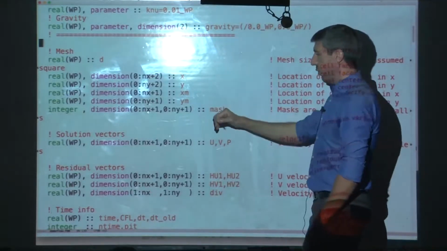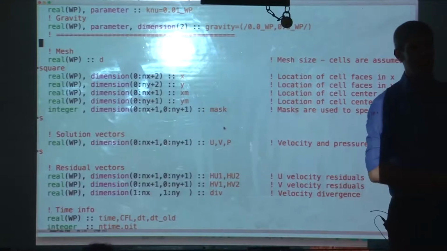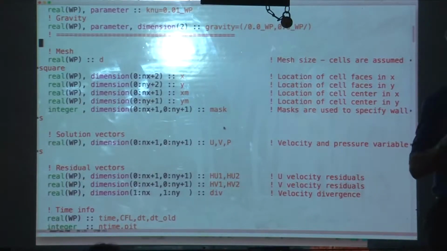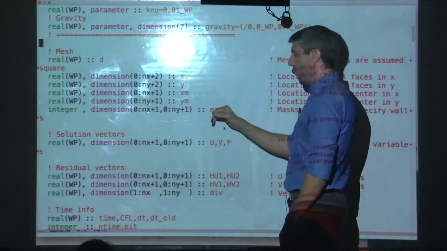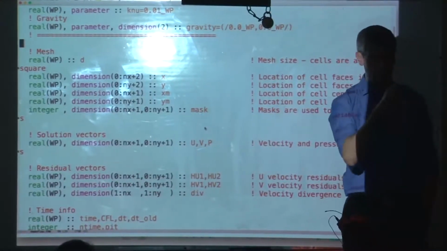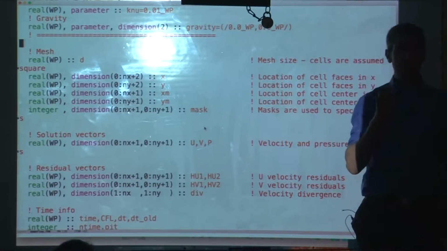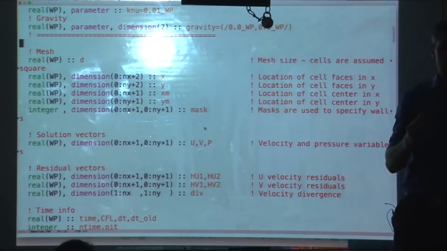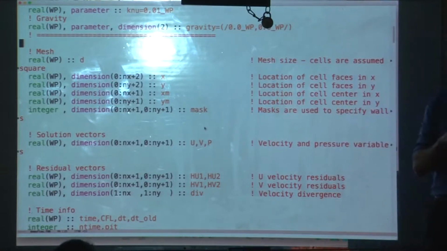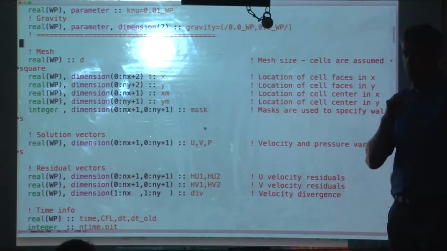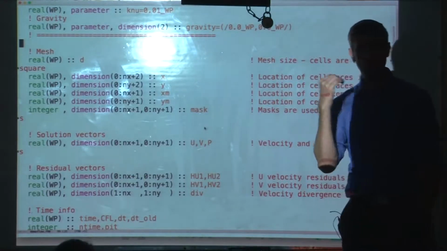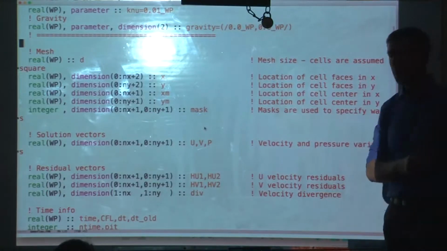I have this variable here that's very important. It's called mask. That tells me whether my cell is a wall or a fluid. If mask of ij is equal to 0, then cell ij contains fluid. If mask of ij is equal to 1, then that cell contains wall, a solid. I'm not going to be computing. This is how I'm going to enforce some of my wall boundary conditions.